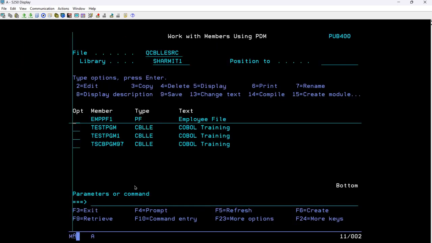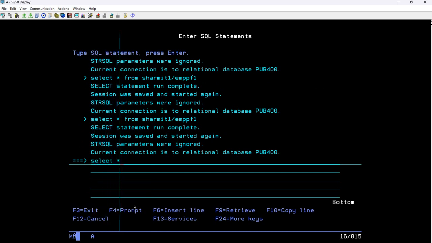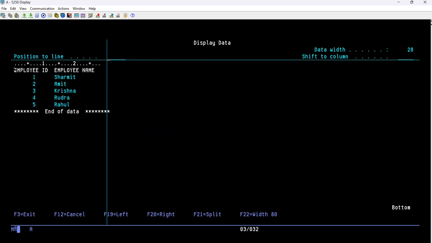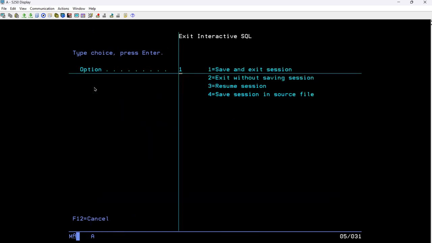Let's see how many records we have in this physical file. I have stored some data in it, so let me show you the data. STRSQL. Select star from Sharmit1, which is my library name, slash, and the file name is empf1. In this file we have data as employee ID and employee name. There are a total of 5 records. So what we are going to do is declare this physical file in a COBOL program, and then in the next part we will read the data from it. Let's focus on the declaration part.